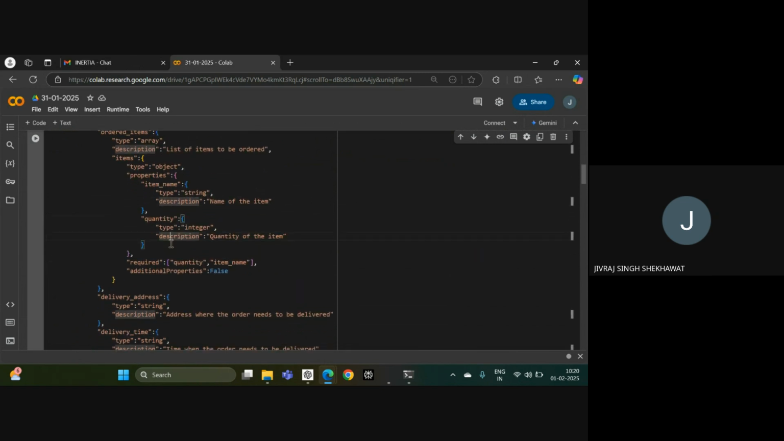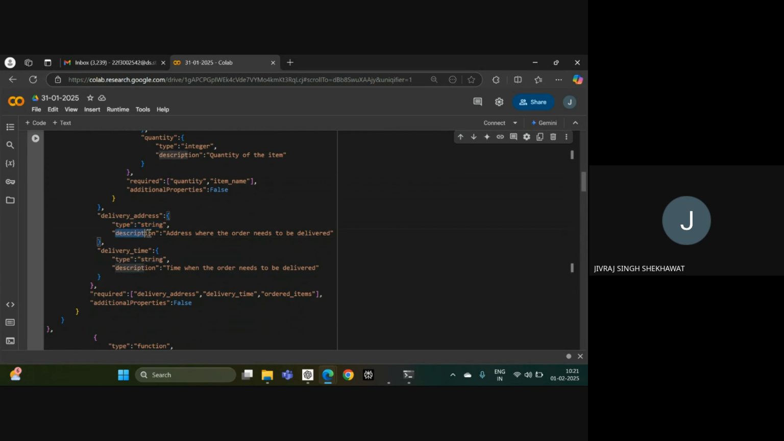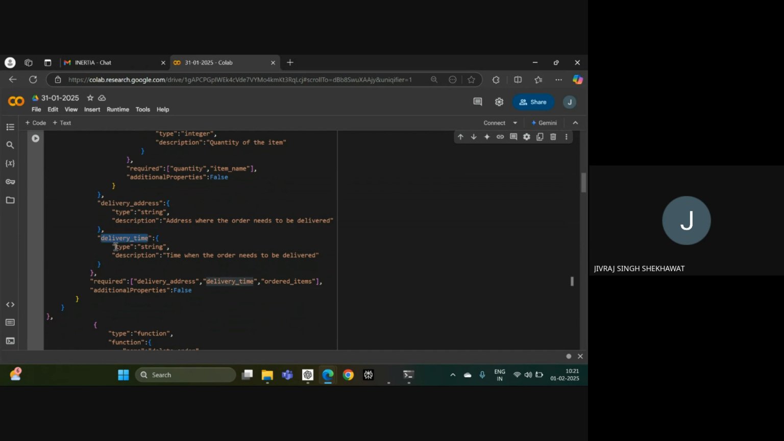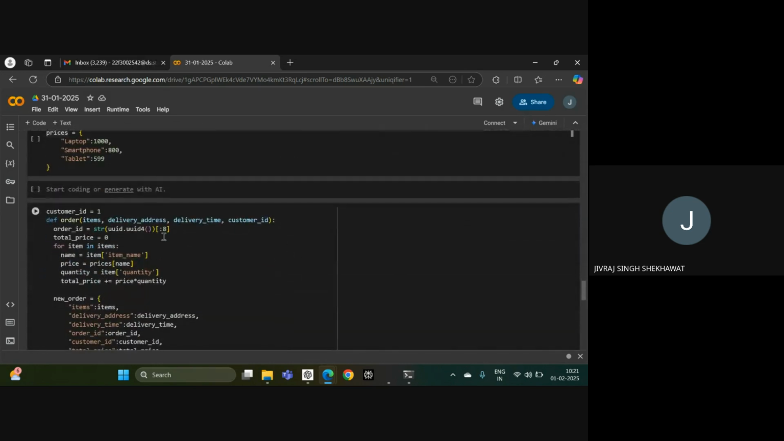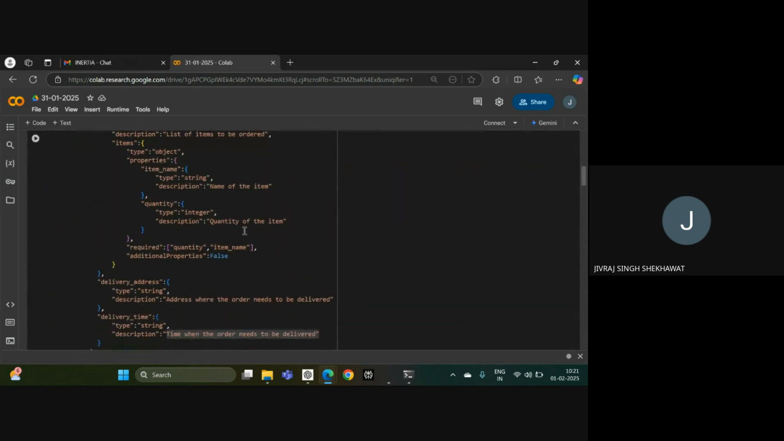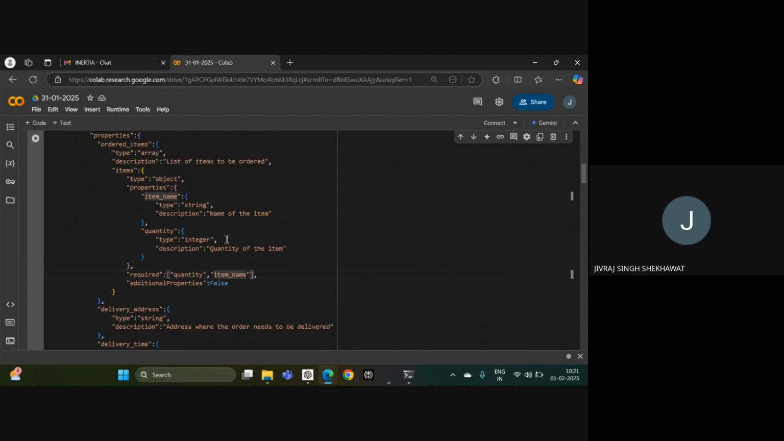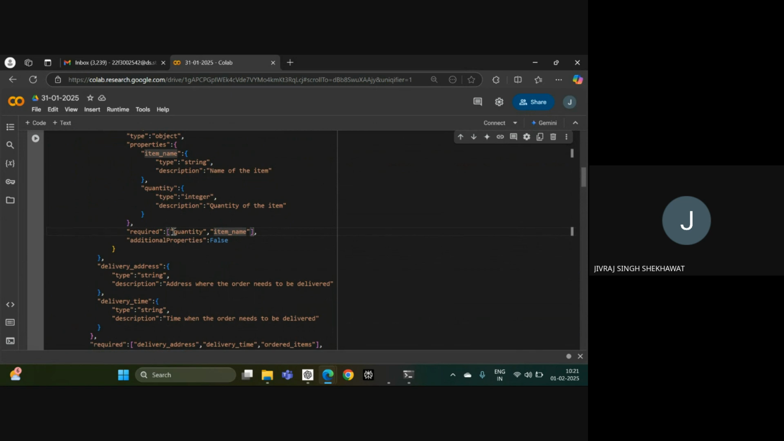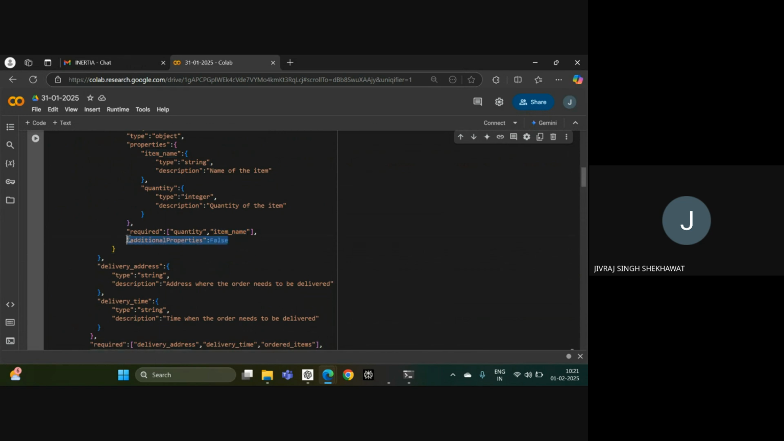And then we want more information such as delivery address. So that's what I have defined here. It needs to be a string, and then this is the description, and then this delivery time, it needs to be a string, and then the time the order needs to be delivered. So these are the parameters that are required for the order function. Okay, and that's what we have defined here. And then this required keyword, the purpose of this required keyword is so that from the LLM we just get the things that are required. For example, I just need quantity and item name, and I don't want any additional properties.